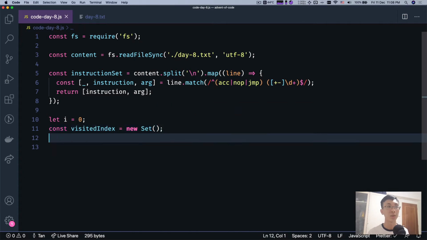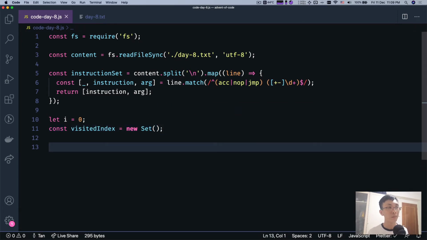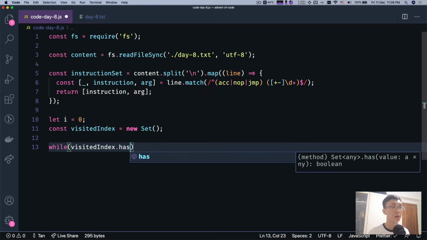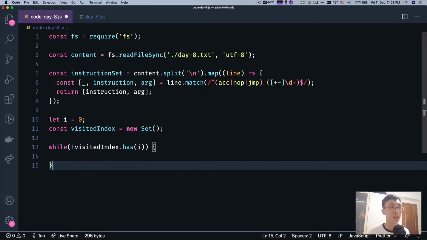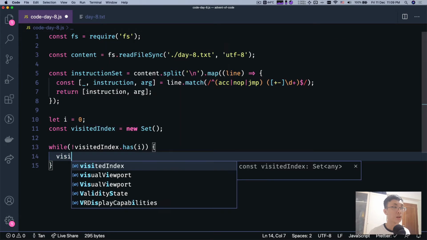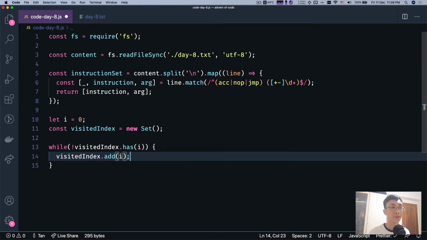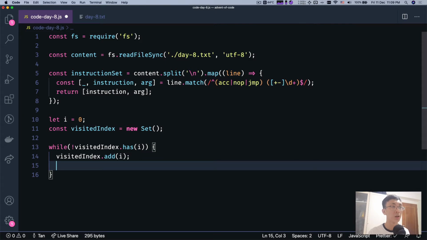So at least this tells us that while we are stepping through each of the instructions, we're gonna add this index in as visited, so that if we encounter it the next time, we're gonna console out the accumulated value, right? So while we haven't visited the index I, we're gonna execute the instruction at index I. So we're just gonna say visited.add. We're gonna add it first, and then execute the instruction, right?